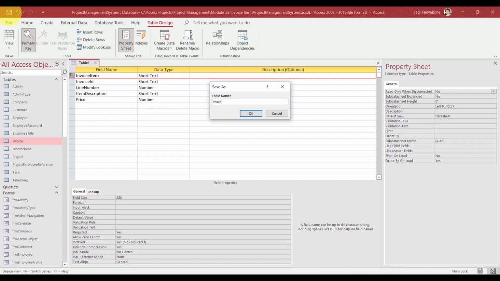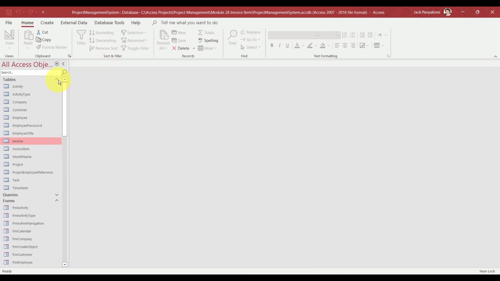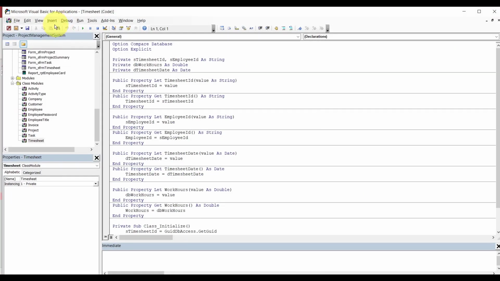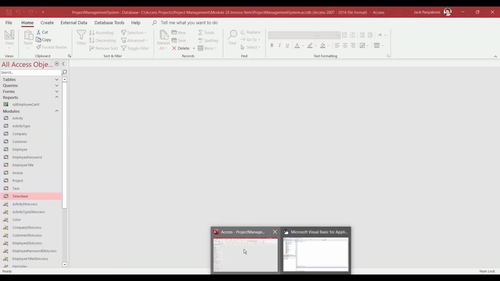Invoice item. That's it. That's all we need. Alright, let's build a CRUD. But before we do that, I want to open up the back end here first, and then say insert. We know what we're gonna insert in here. Invoice item. Alright, now go to the front.